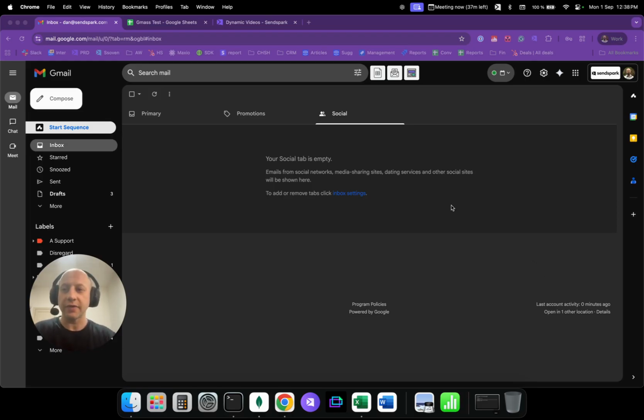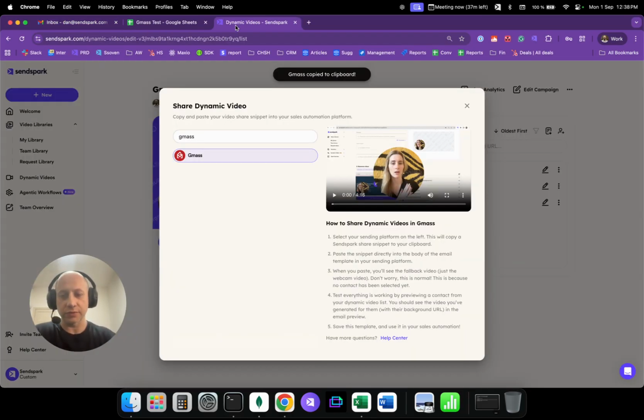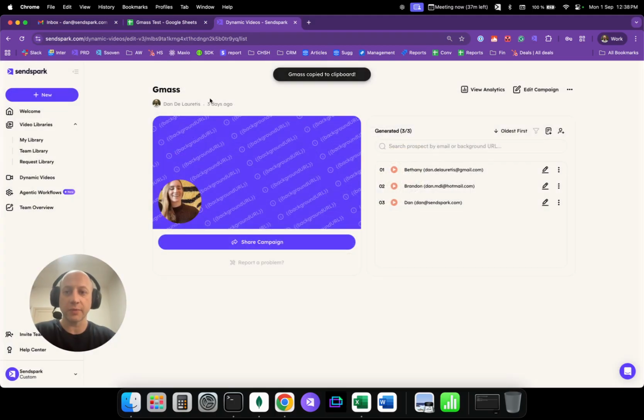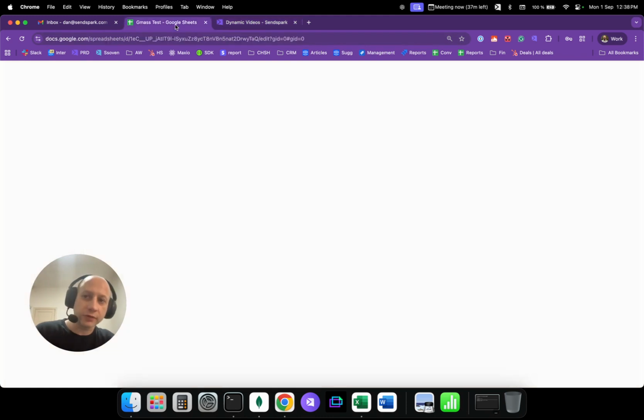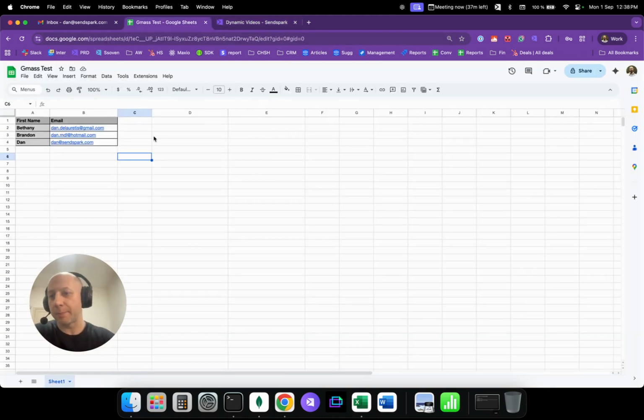Okay, so that said, the first thing you need to do is of course create a dynamic video campaign right here to generate videos, and then you can go ahead and click on this button here that exports a CSV file with all the contacts that we have right here. Okay, once you do that, you can just copy the information and paste it right here in a new Google Sheets file that you need to create.